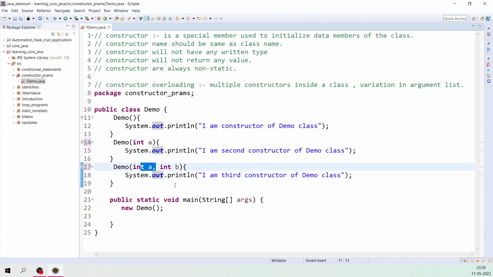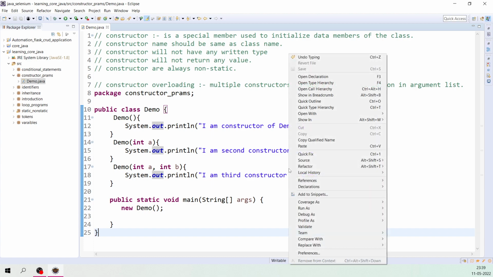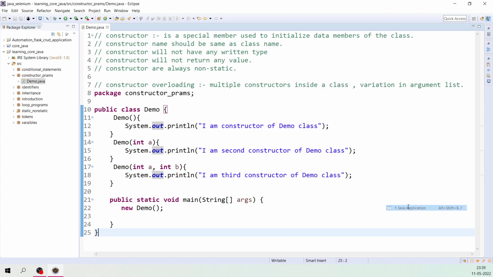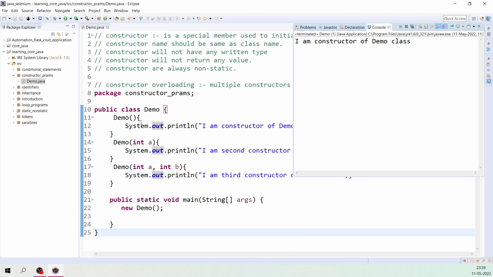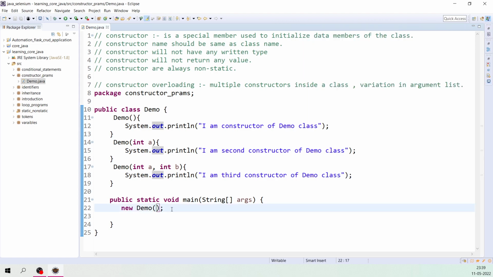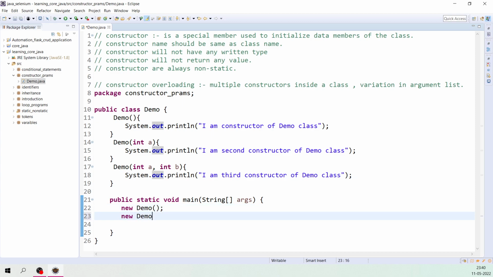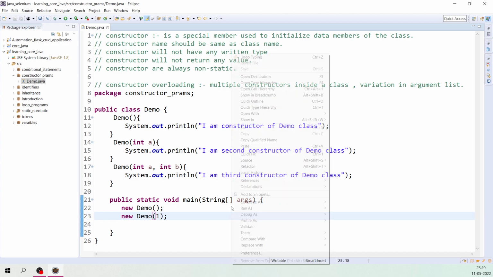Okay, int a and int b, they can be any values. Now let me save this one and run it once and show you. Right now it has invoked the constructor which takes no arguments, because we have not passed any arguments over here. Now let us invoke the constructor which takes one integer argument called a, and that integer value can be anything: 1, 2, 20, 30, 40, anything.